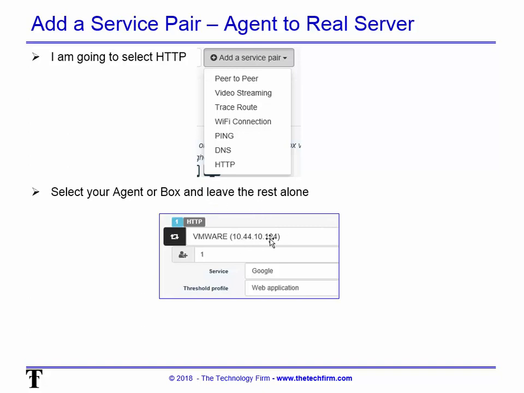So if you didn't put anything into the box earlier, you're not going to have anything to select for your actual agent or box over here. So just make sure you pay attention to that. Service is Google, and the thresholds are called web application. So the thresholds is important. The profile you can go in later.